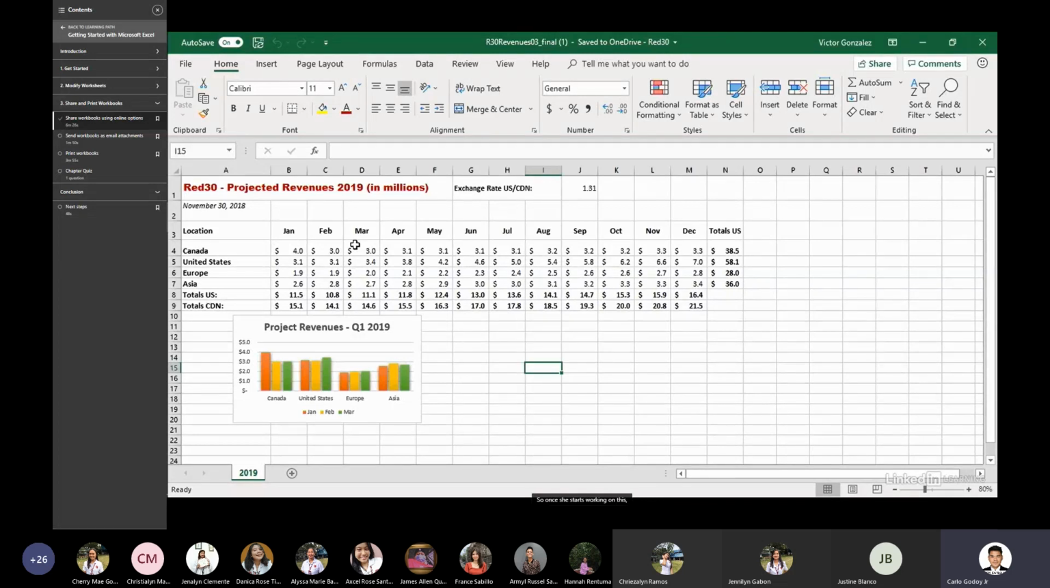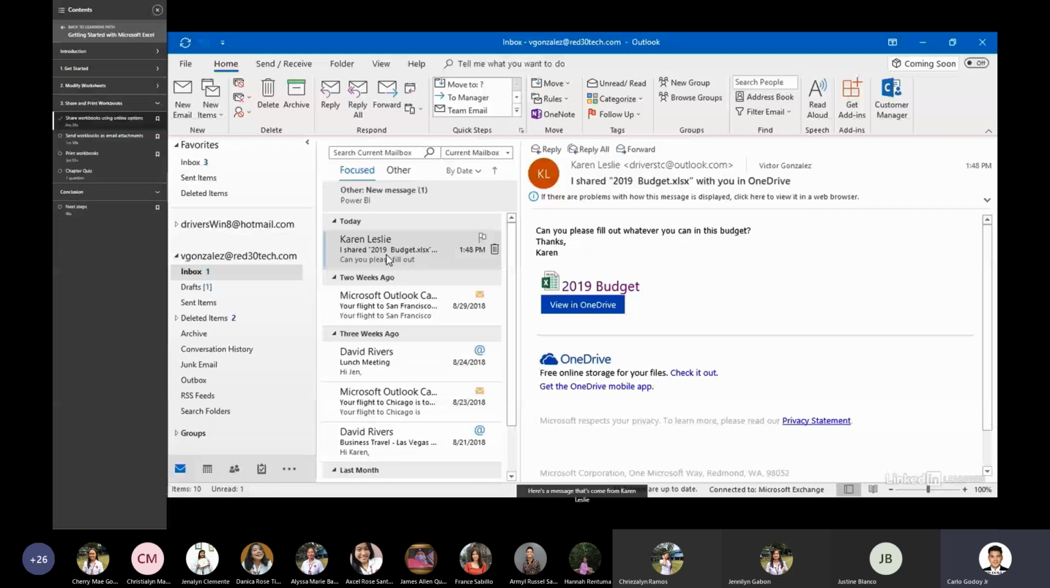Nice little feature. So once she starts working on this, I'll know exactly where she is. She'll know where I am. Let's see what it's like to receive an invitation. Here's a message that's come from Karen Leslie, and it looks like she wants me to fill out whatever I can in this budget. There's that optional message. There's the title of the email I shared, the name of the file with you in OneDrive.